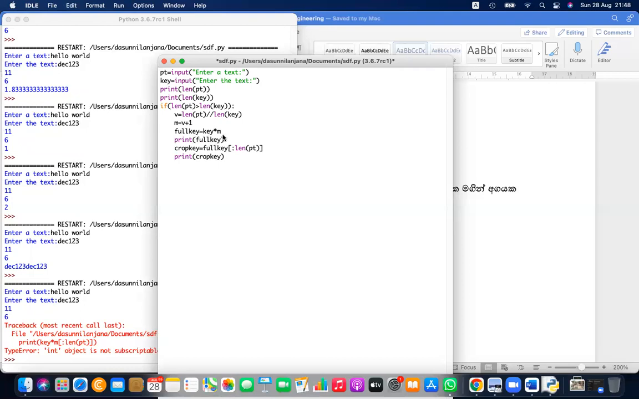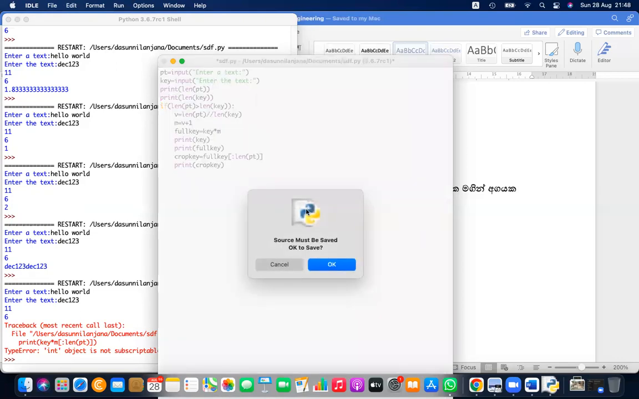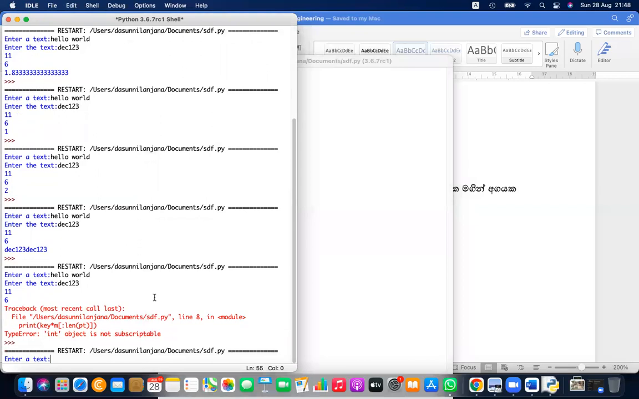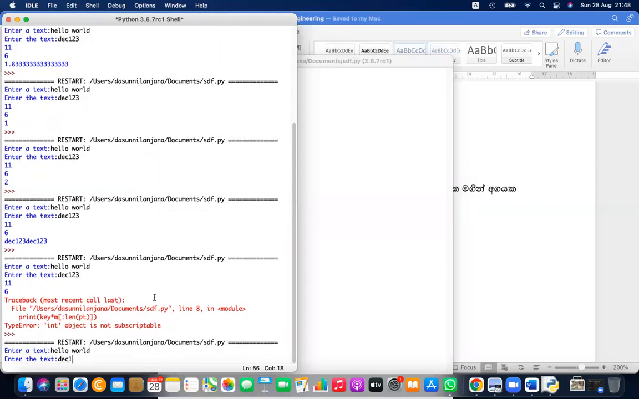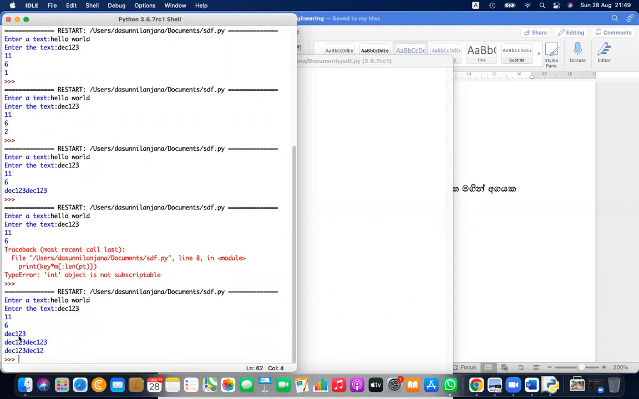To make it more transparent, let's print the key as well: the key, the full key and the crop key. So let's see. These are the words that I use, right? You can use any name, ABC, it doesn't matter. Just some words: hello world, DEC 1 2 3. You can see DEC 1 2 3 is the key. The full key is DEC 1 2 3, DEC 1 2 3 two times, and the crop key is DEC 1 2 3, DEC 1 2. It's only 11 characters.